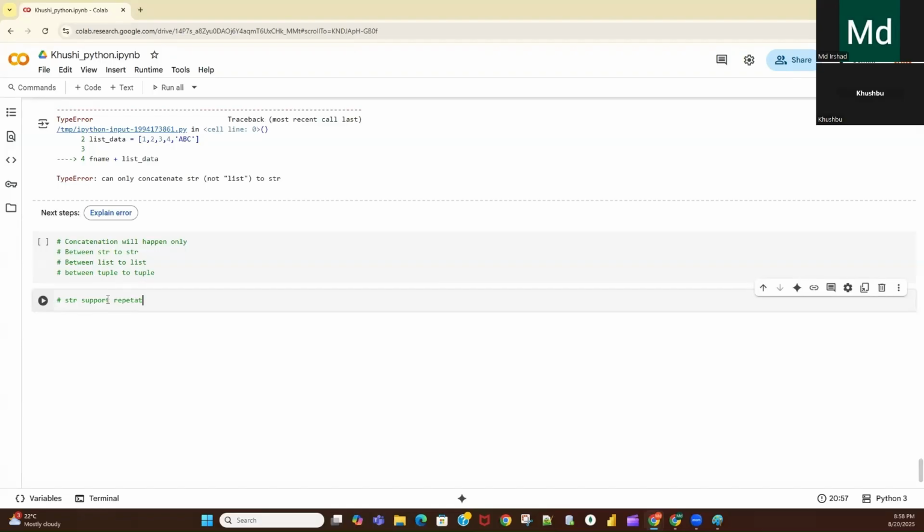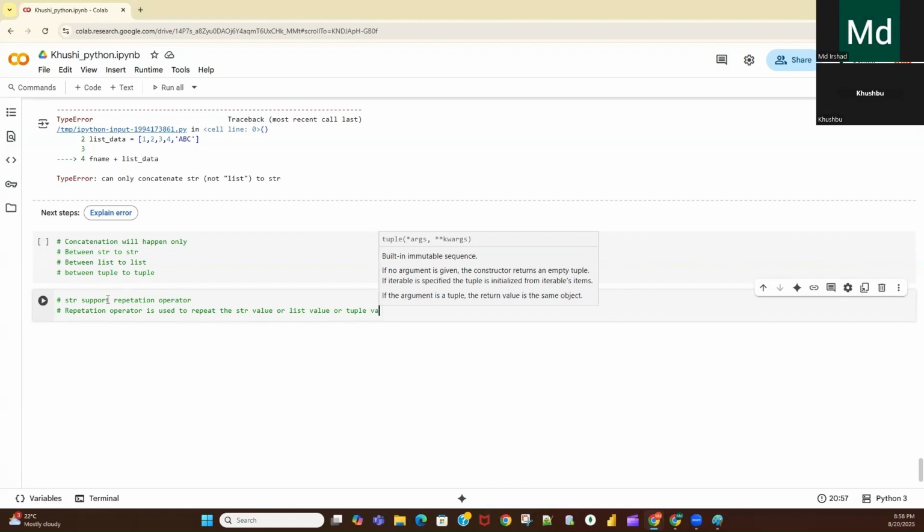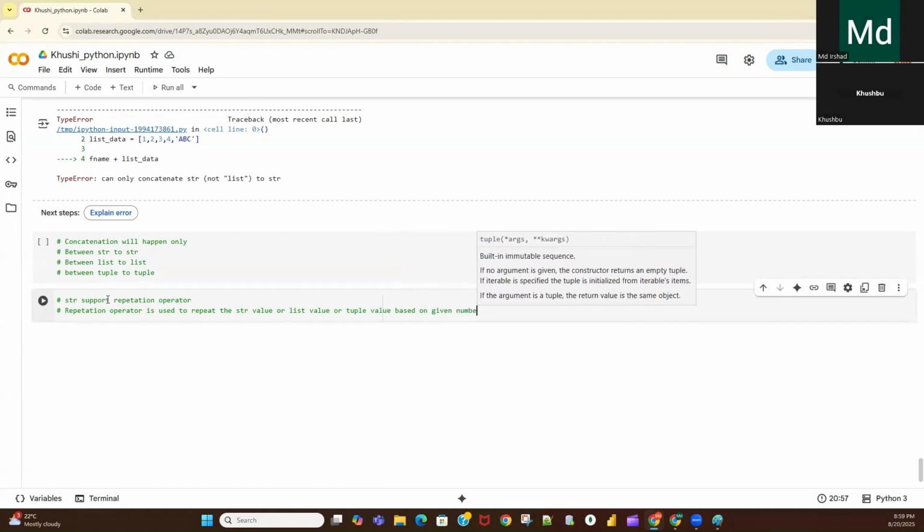Strings support the repetition operator. So what is the repetition operator? The repetition operator is used to repeat a string value, list value or tuple value based on a given number of times.